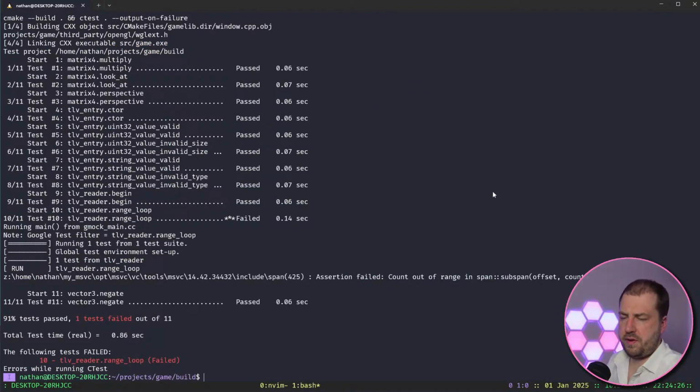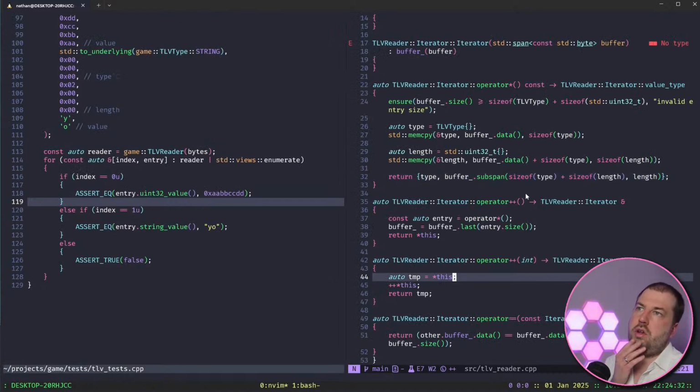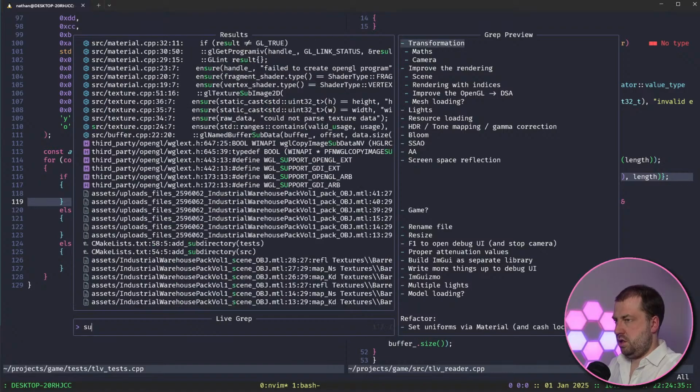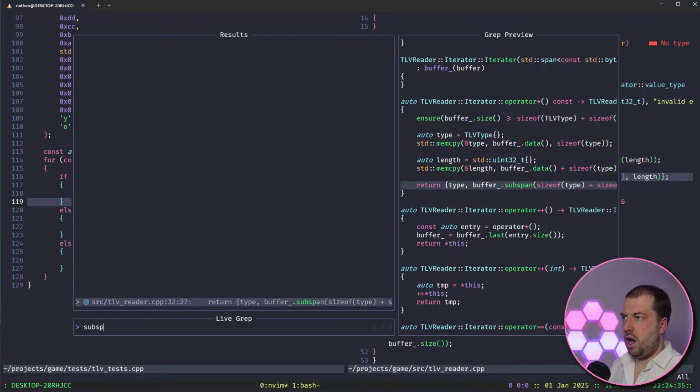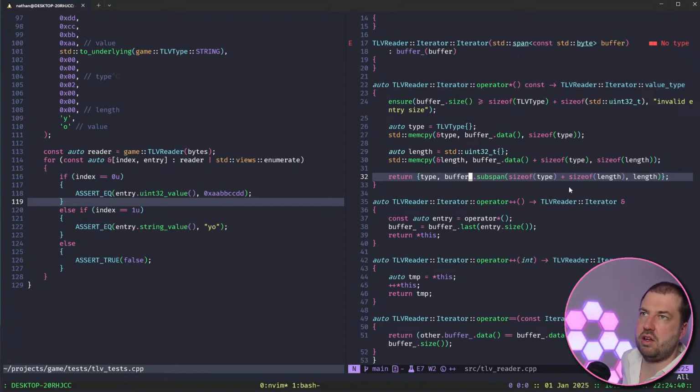I use Fira Code with the ligatures, so it's like this is out of range, and this is the only use of subspan, so it has to be this line, okay?